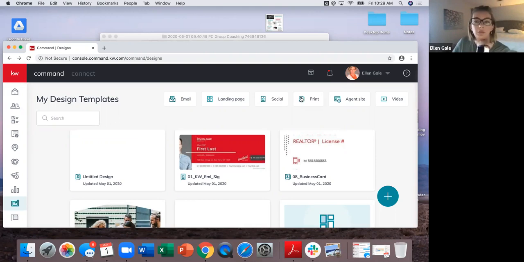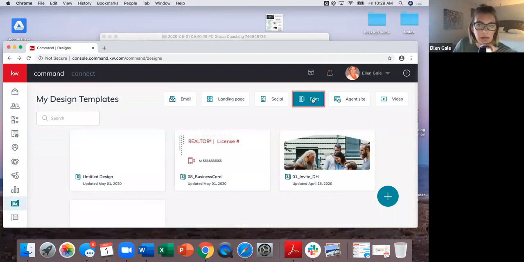However, you can make a print advertisement, and then put that in the body of an email. So it looks kind of cool. If you're advertising a listing for sale, instead of putting it on a social media post, you can put it out in an email blast. So that is one workaround for that.